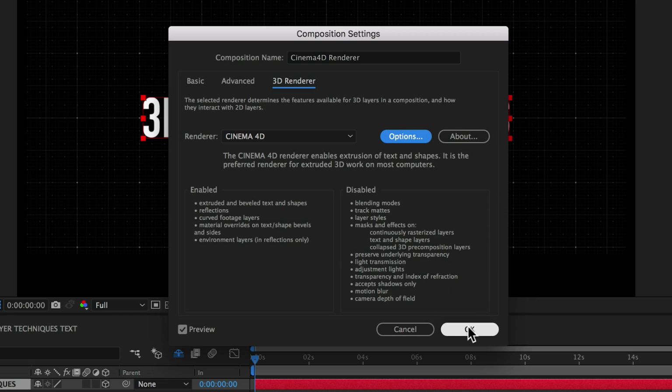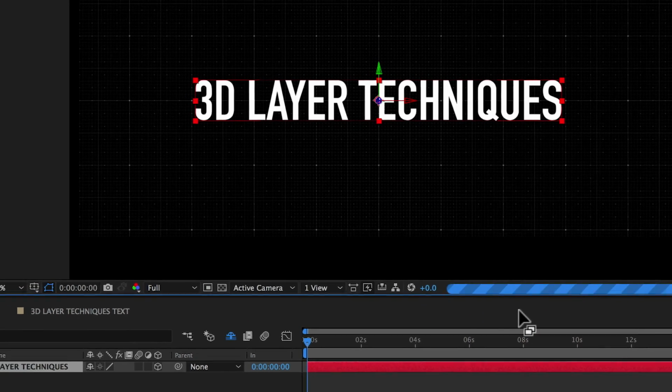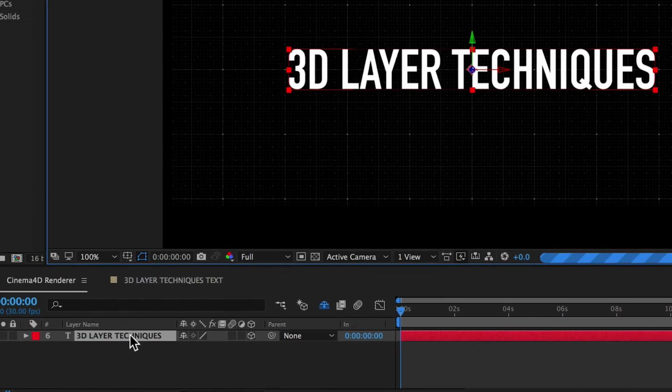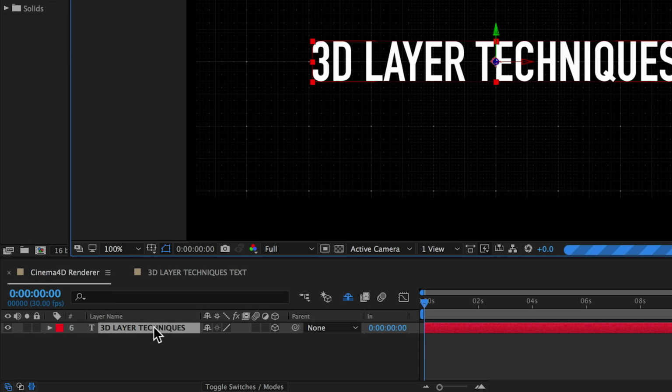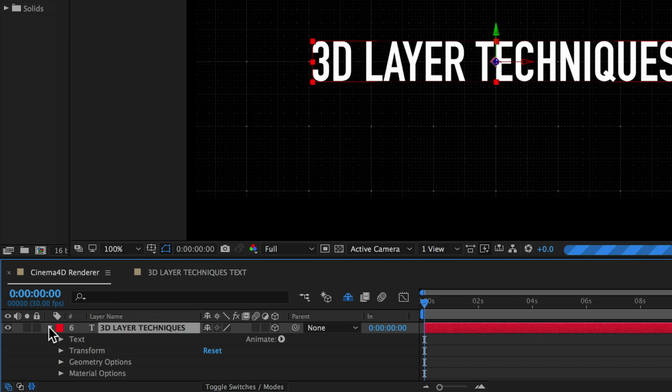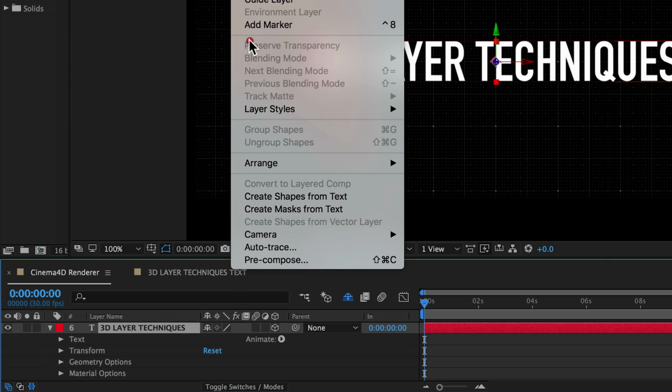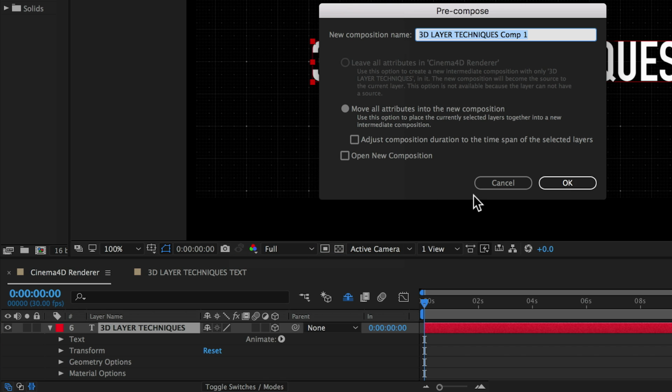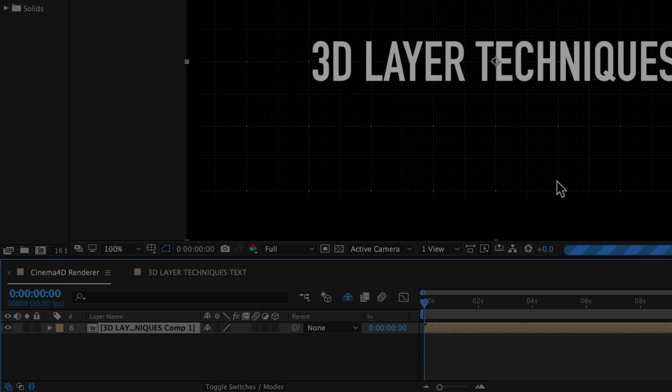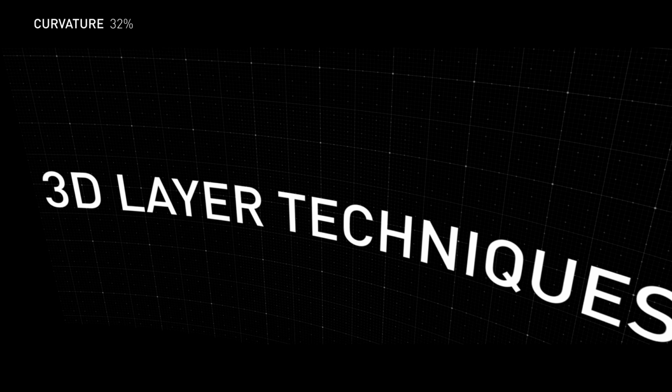Now, to bend a 3D layer, first ensure that the selected layer is 3D in the timeline. Then open up the geometry options by twirling down this arrow. Note that layer bending only works on imported footage, solid layers, and pre-comps. Since layer bending does not work on native text, the solution is to pre-compose the text first. Adjust the curvature between 0 and 100%.